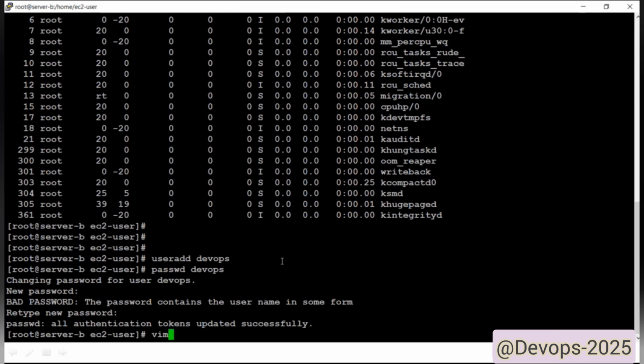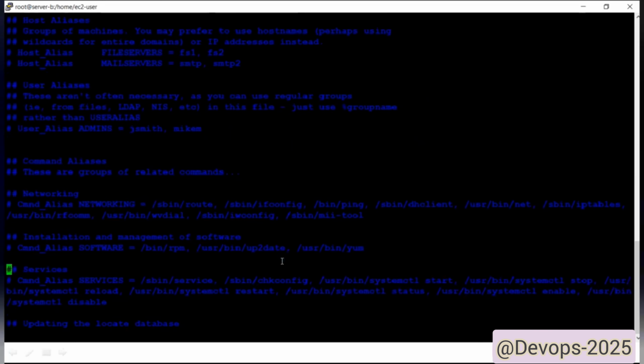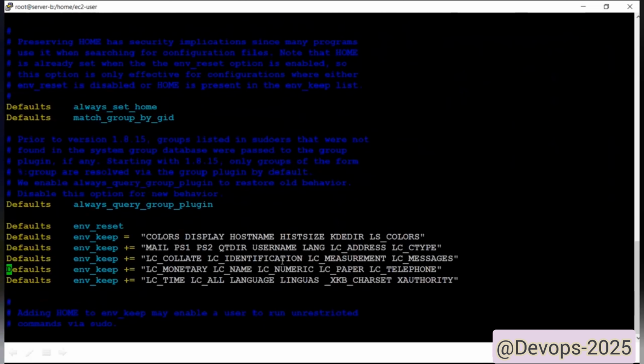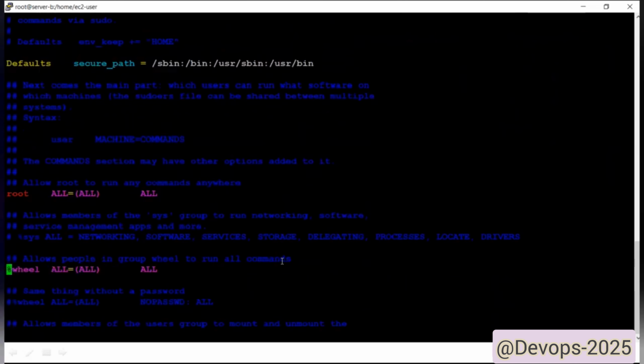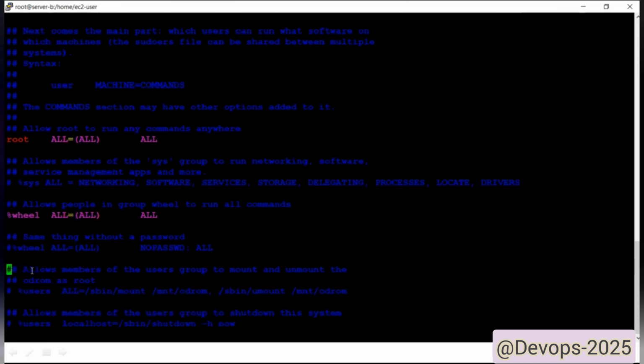The second step is I need to give the sudo privileges. So visudo, we can use vi /etc/sudoers or visudo, both are fine. Here two changes we need to do. Make sure that one change is already there, it is enabled. Then we need to enable the no password option. I have enabled it, now save this.